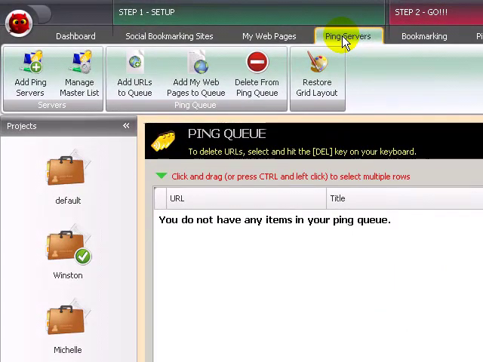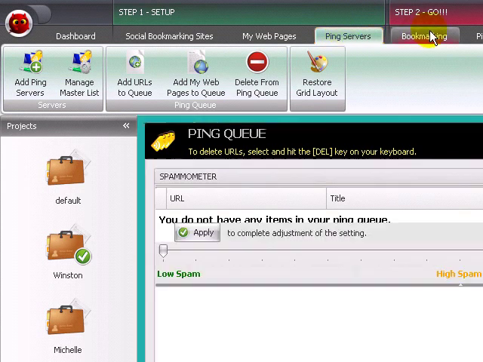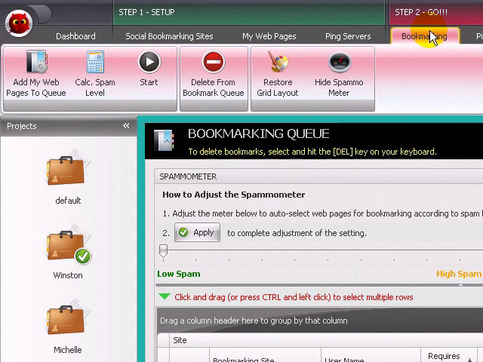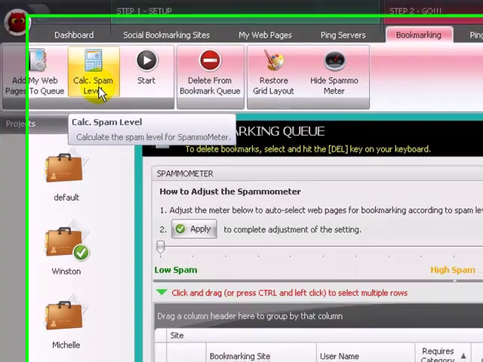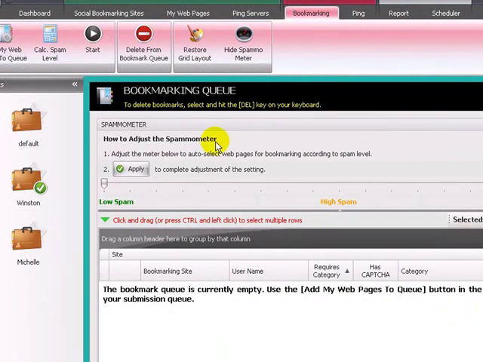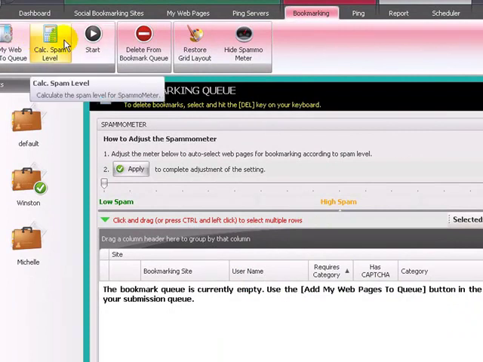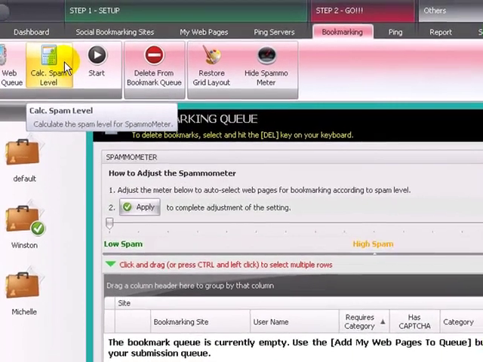The ping module, I haven't really used it that much, so I can't really comment on it, so I'm just going to skip that. Bookmarking itself, you can set it up so that it's not blasting out all at once. You can do that by calculating. It has a calculate spam level, how fast you want to do it.